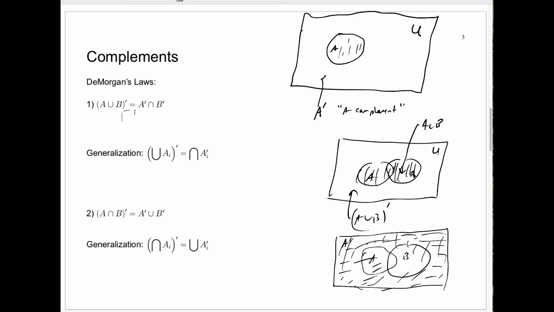It works if you have three sets. For three sets, you would write A union B union C. The complement is just the intersection A prime, intersection B prime, intersection C prime. And it doesn't just work for three sets, it works for 4 sets or 5 sets, or an infinite number of sets. In fact, if you study set theory, you see, for exactly the same reason, it generalizes to arbitrary unions. It can be a union over a huge collection of sets. The complement of that big union of sets will just be the intersection of the complements of each of the individual sets.